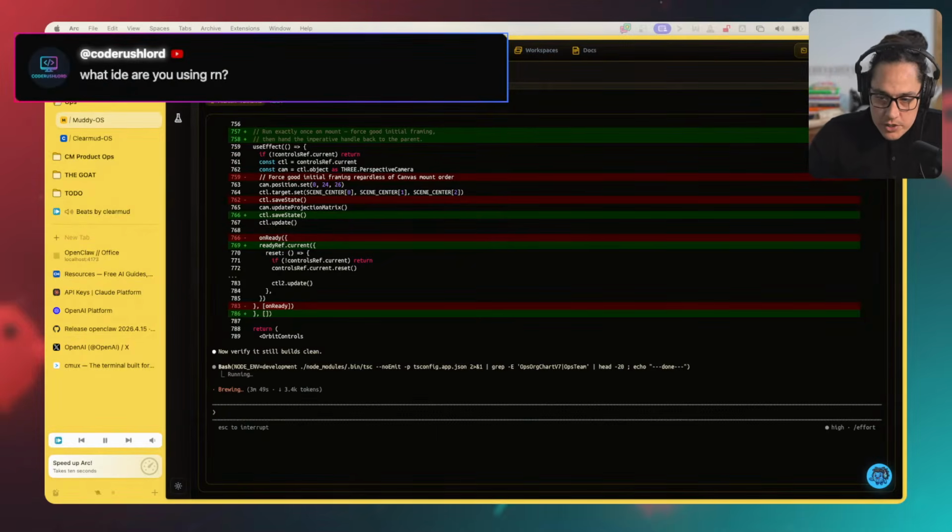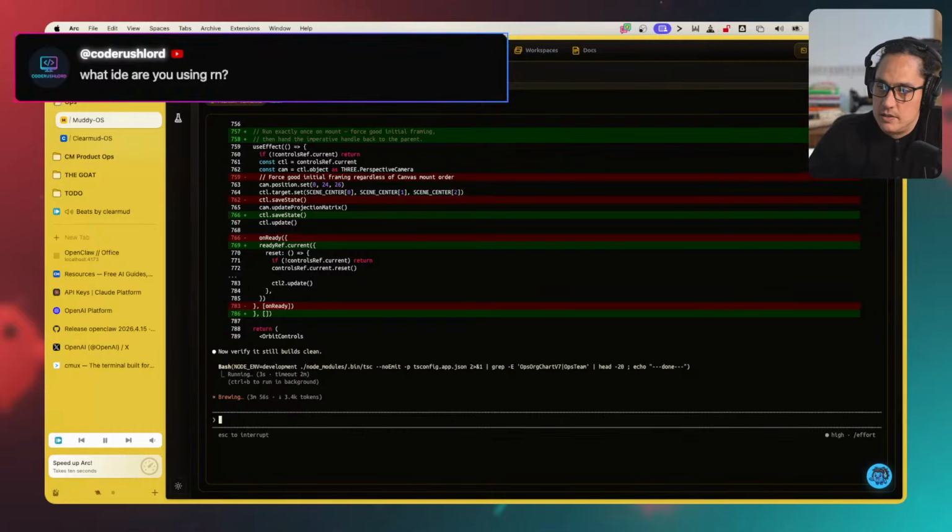What's up, Code Rush? Yeah, this is Claude CLI. This is technically not an IDE. This is my Muddy OS for my OpenClaw AI agent setup. I just built out an IDE-like terminal so that I can start doing work in the CLI inline to Muddy OS, ClearMud OS. So it's kind of like a workaround to using my Claude sub for OpenClaw. However, my agents aren't using the sub.